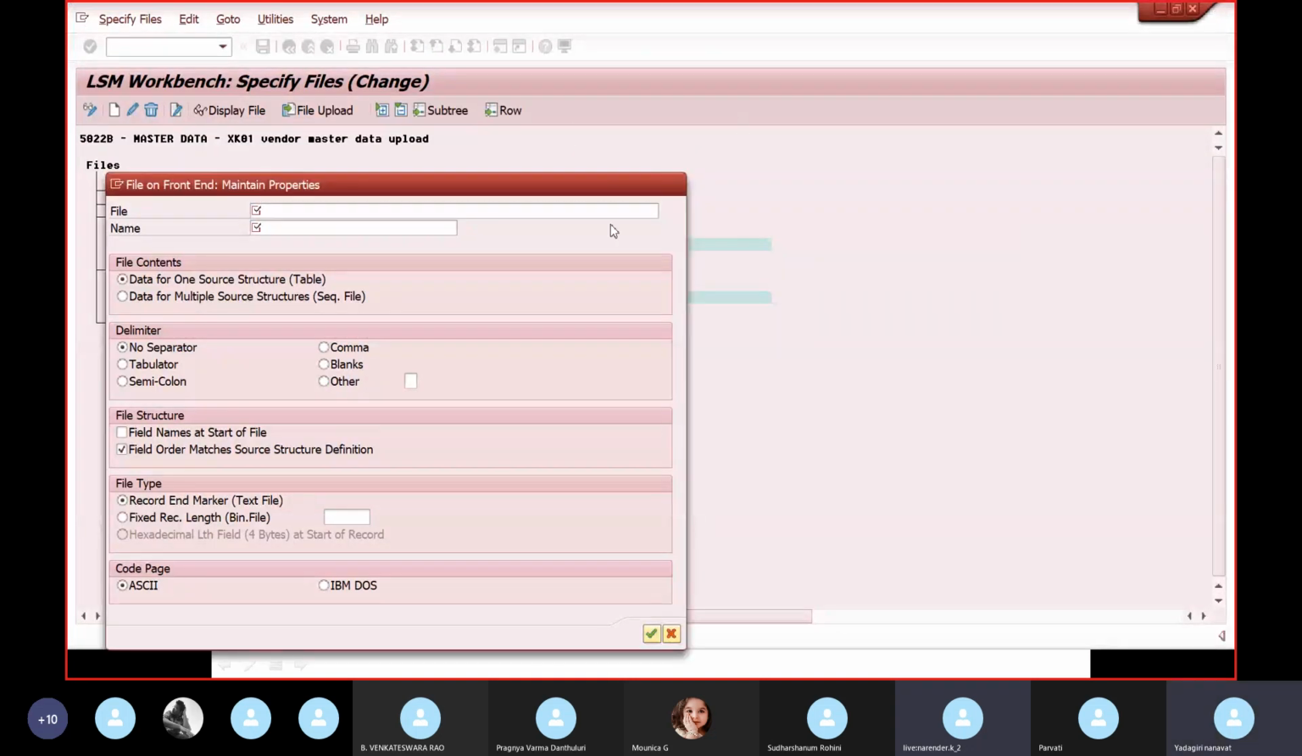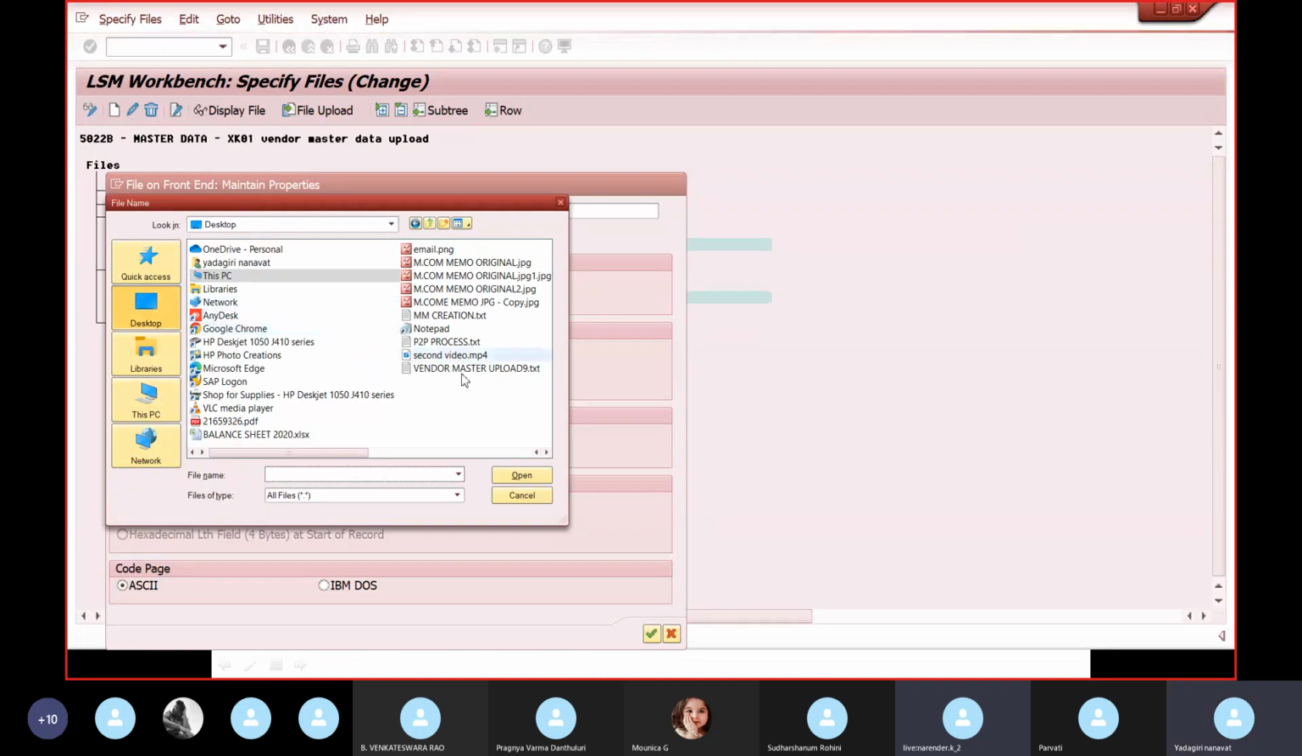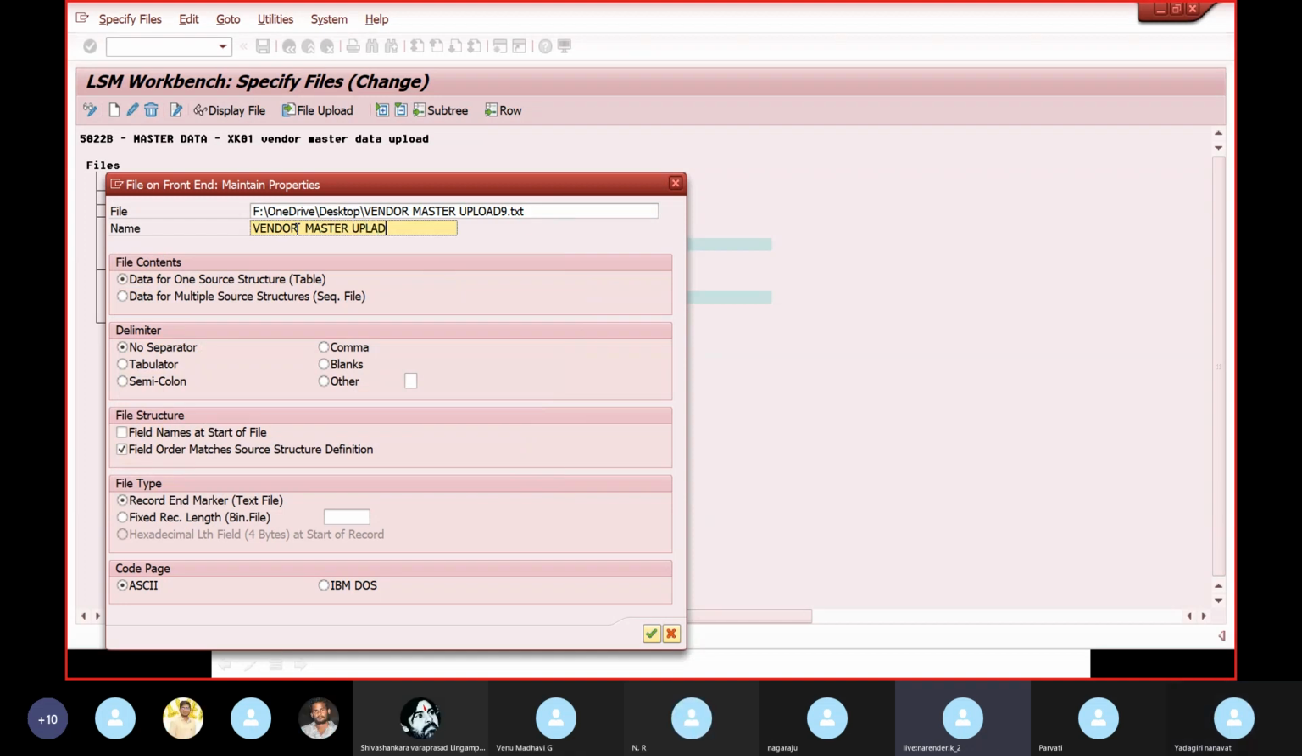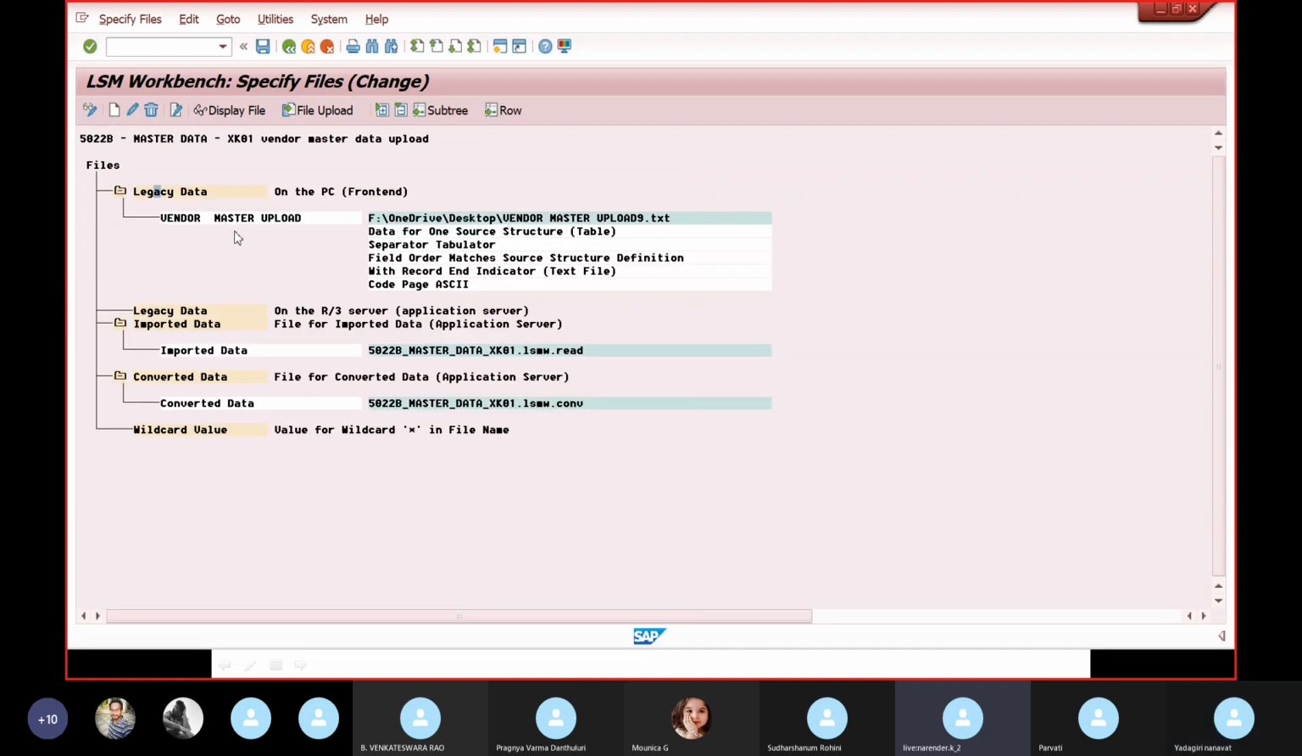So select the file, desktop, vendor master upload. This is the file we want to upload. Just open it. Here you have to select the tabulator format. Just continue and save, and go back.